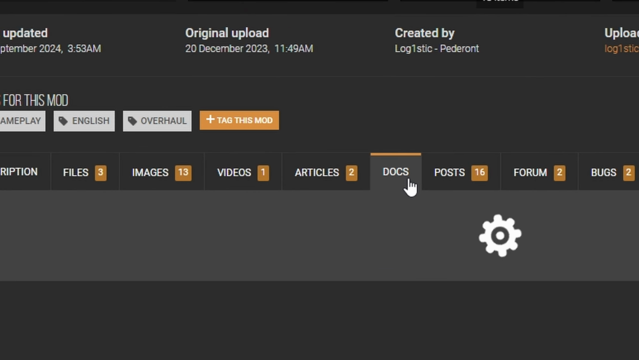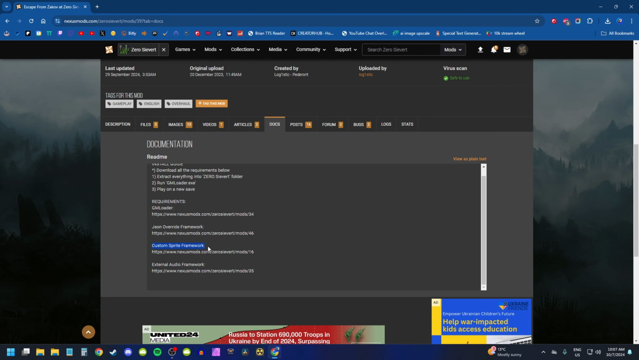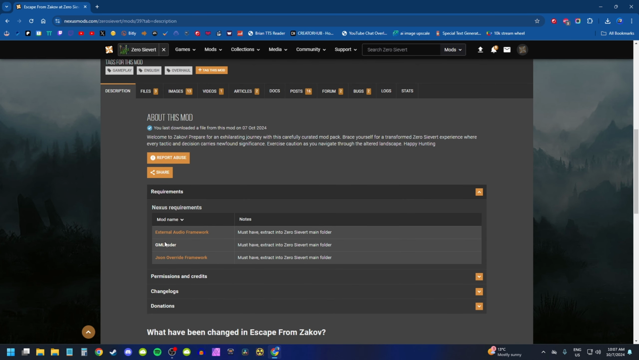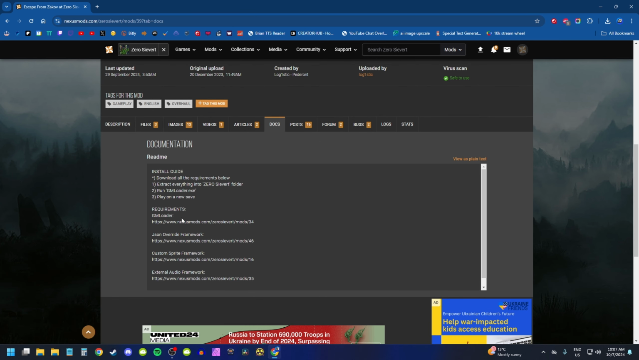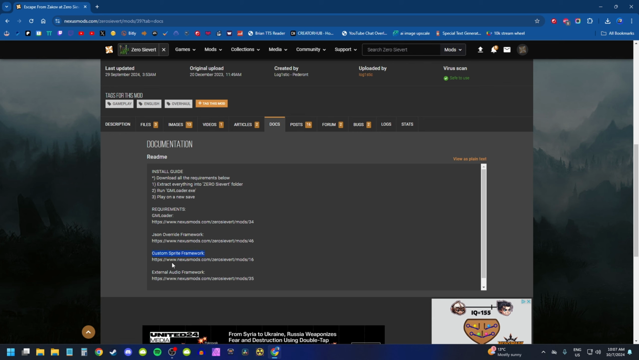Go over to docs. For some reason, they don't put the custom sprite framework file on the description and requirements page. I don't know why they decided to do that, but you do need this file to make the mod work. So here's the custom framework link. We have all the other ones already.